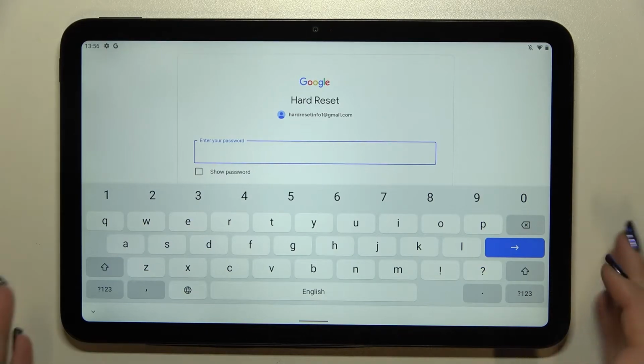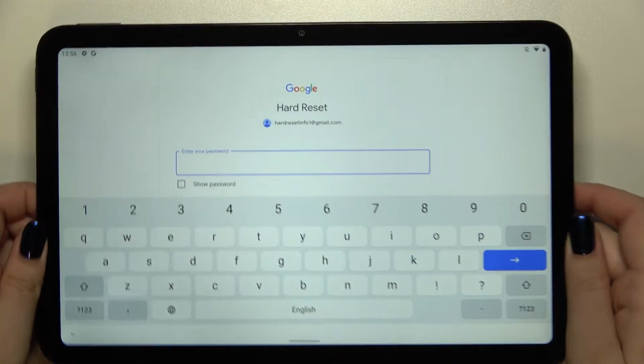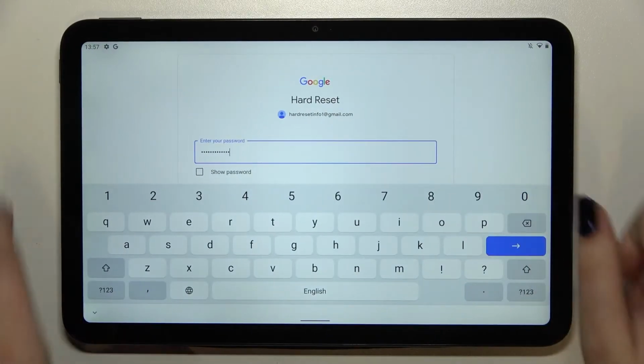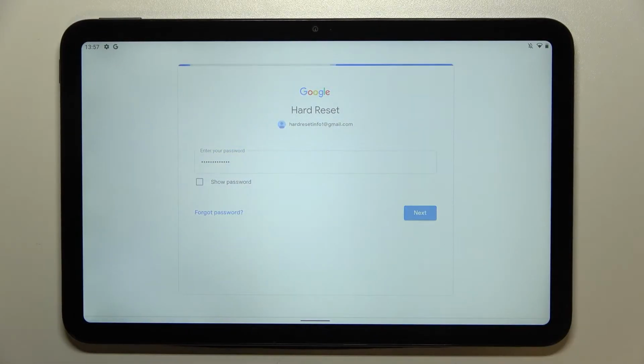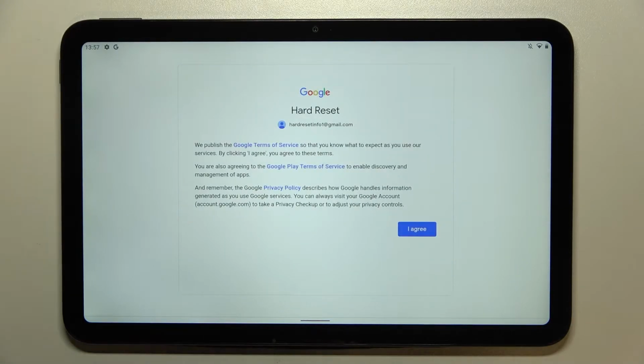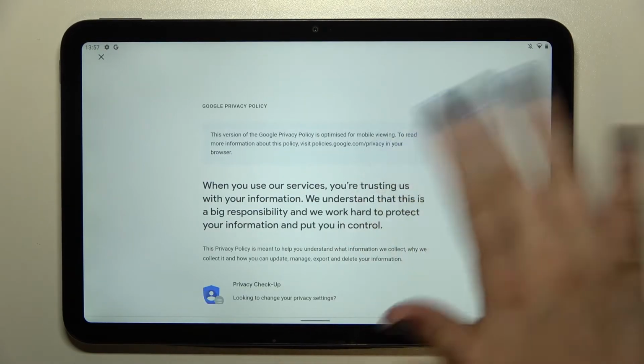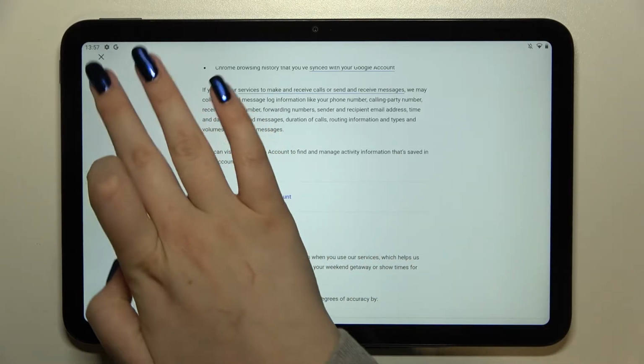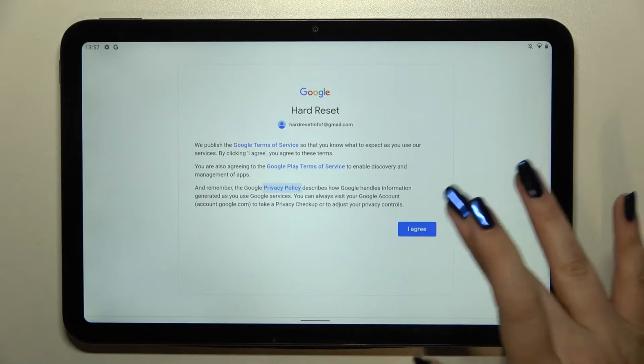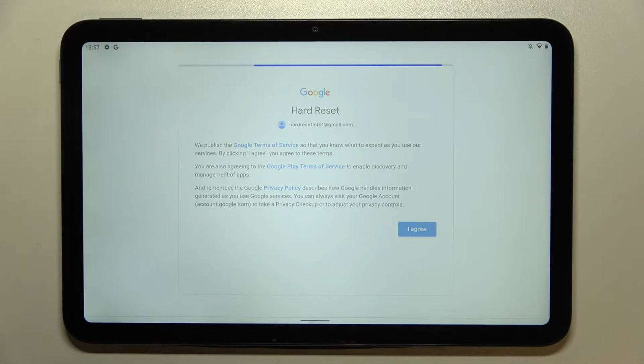Right now we have to enter the password, so let me do this out of the screen. Alright, let's tap on Next. Here we've got Google Terms of Service and Privacy Policy, so of course you can read it, just tap on it, and here we've got all the info. So let's tap on I agree after reading.